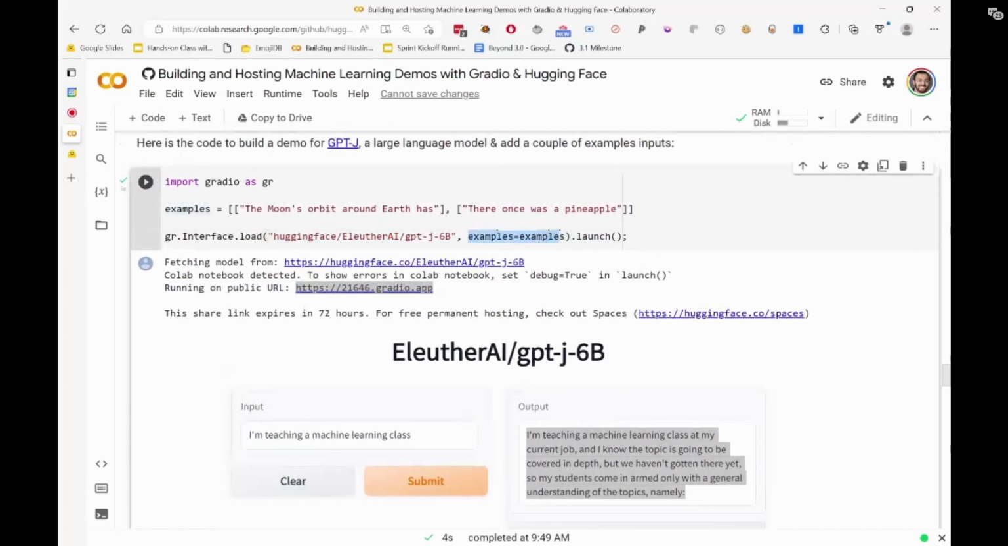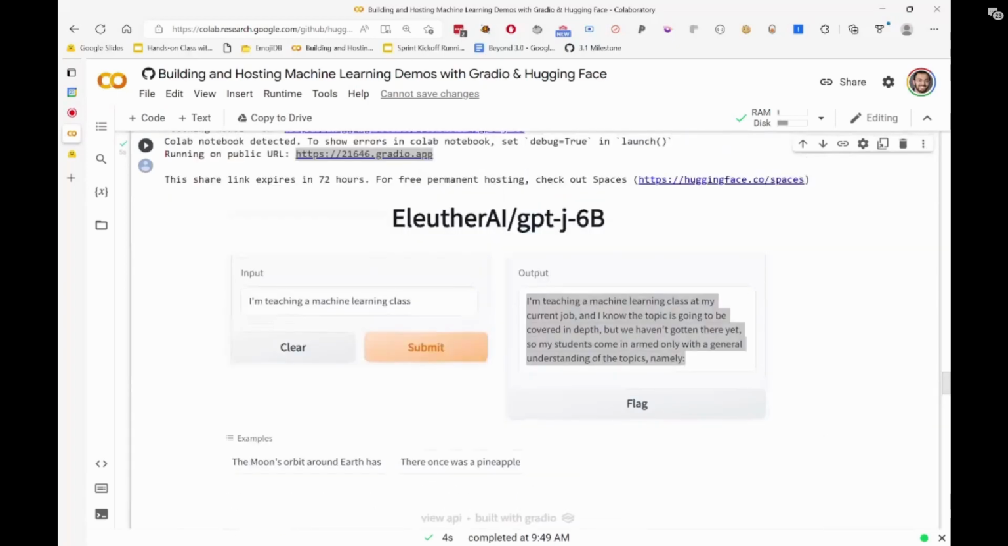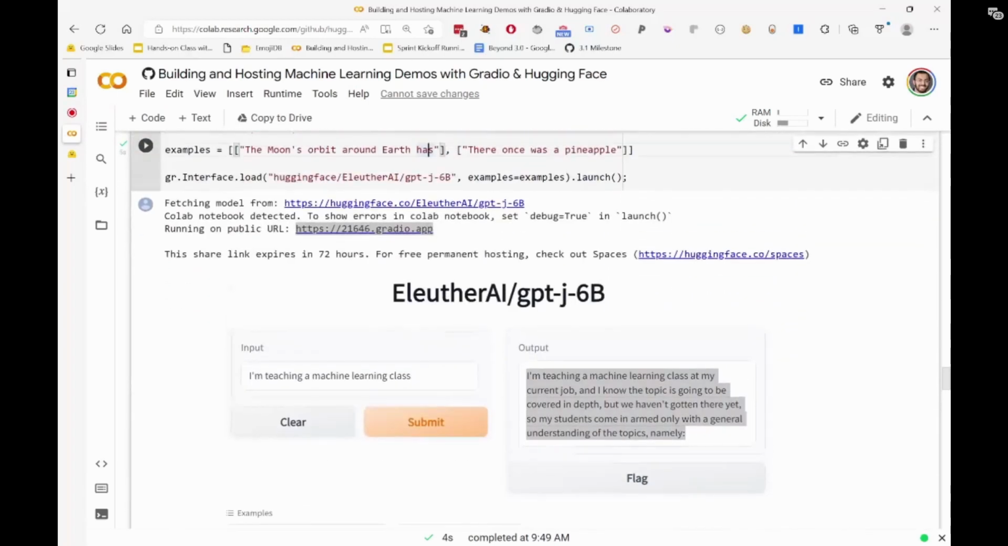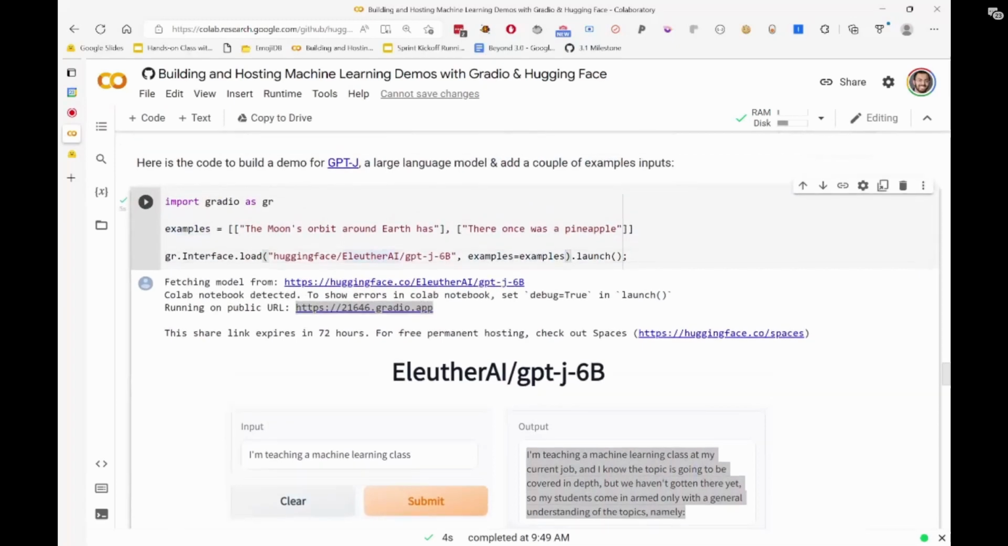So if you want to pass in a couple of examples, you can see how I've passed in the examples here and how they show up down here. And you can do this with other things as well. I can add my own title, I can add my own description and stuff above the model too. Any questions about loading models from the Hugging Face hub?